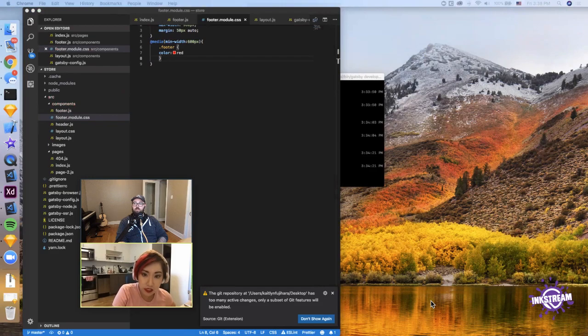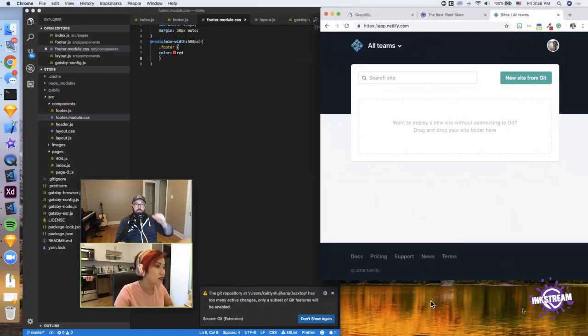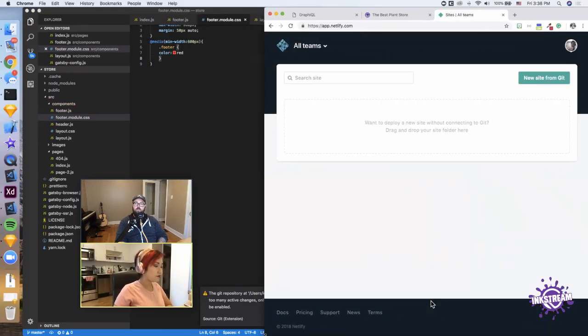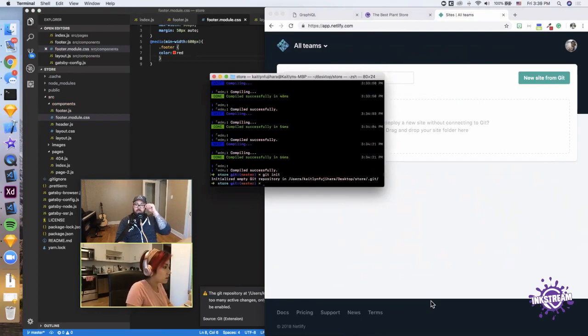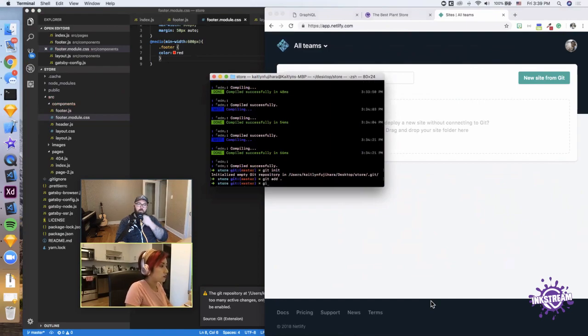It says new site from Git. Should I click that? Actually, at this point, I think you can just pull it back over. Let's go into your command line, and we need to commit this, right? Should we just initialize it? Yeah, and then you'll need to create a Git repo on your GitHub account.